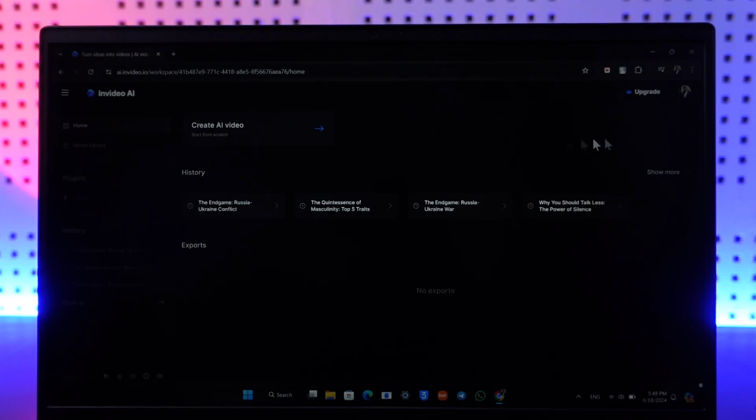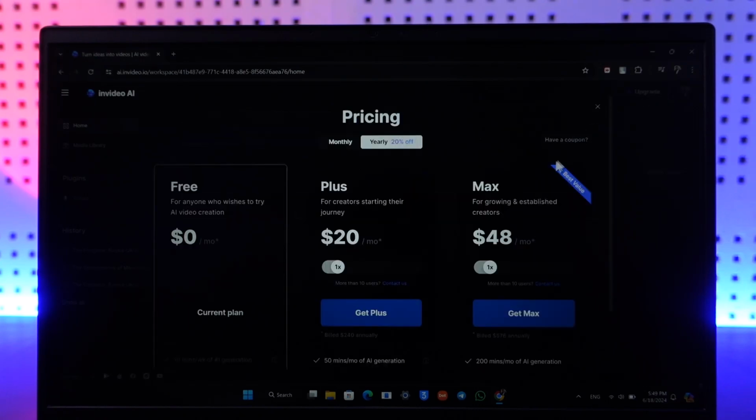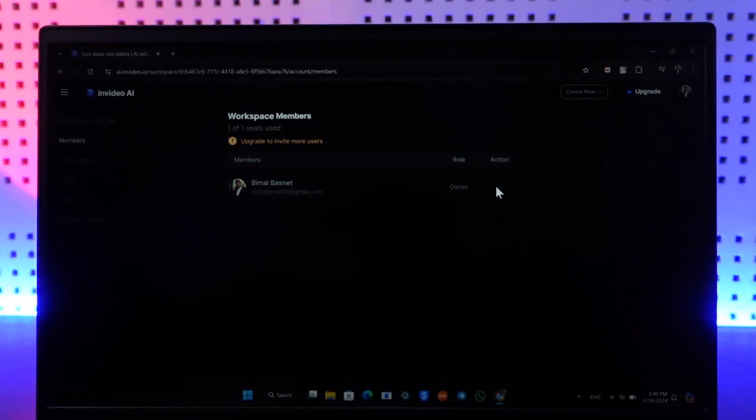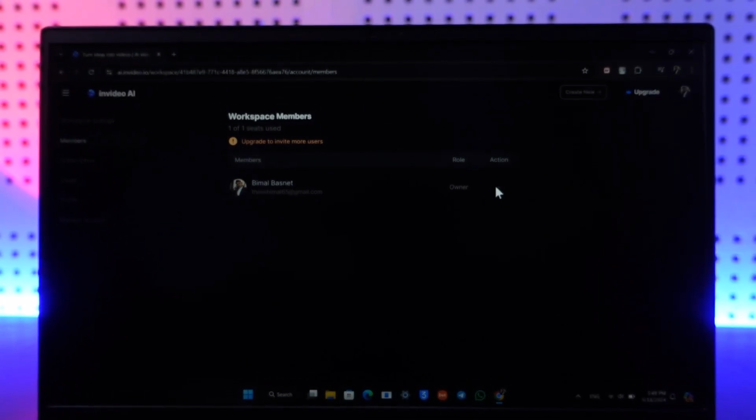Assuming you want to add more members, for this you actually need to have a premium plan. So without a premium plan, unfortunately you won't be able to get them. So from there, just click on the profile icon from the top right. Then here you can see members. When you go to members, you can see upgrade to invite more members. So once you've upgraded to a premium plan, then you'll be able to go ahead and add users on InVideo AI.